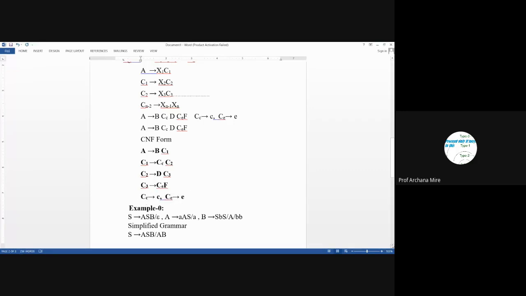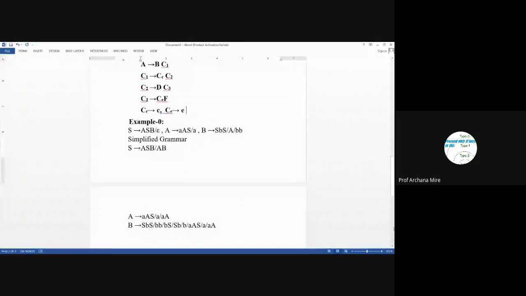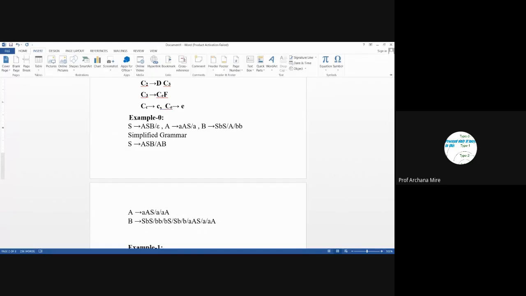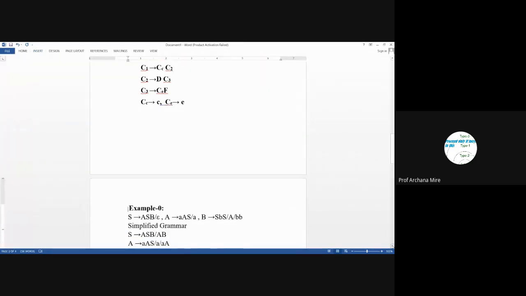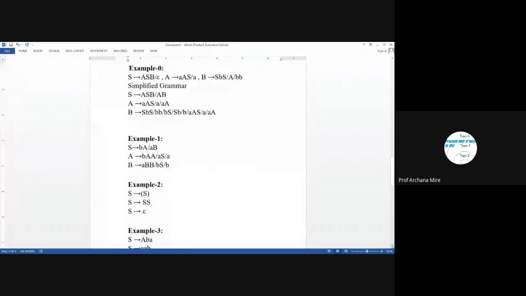Let's take an example which we have studied earlier for grammar simplification. So I will take this grammar on the next page, so that the whole window will be visible to you. Okay, so this was a grammar which we have simplified by applying the steps of grammar simplification, that is removal of epsilon production, removal of unit production, and removal of useless production. And after that, we were getting this particular grammar as a simplified grammar. This thing we have already studied in the last lecture.